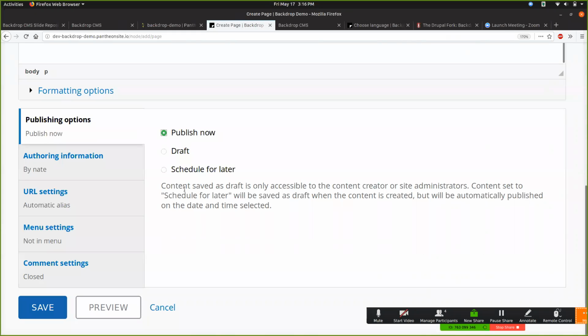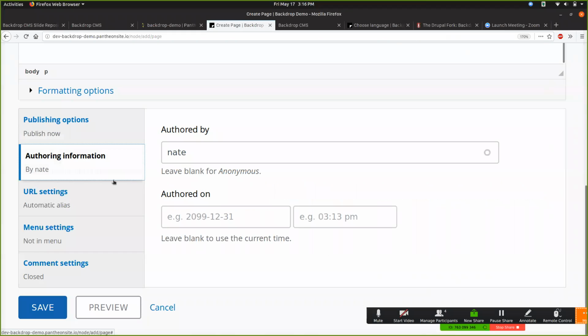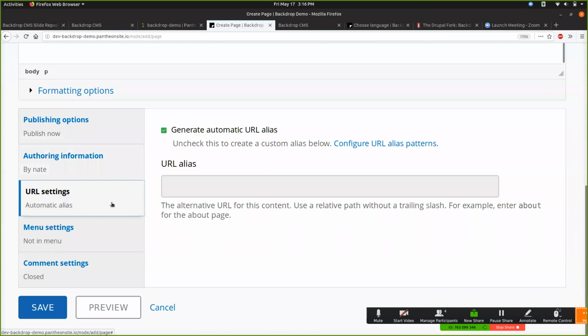All of the other stuff is pretty similar. Authoring information is the same as it was in Drupal. URL settings are the same as they were in Drupal if you were using the Token and Pathauto modules. Those are in core for Backdrop. They aren't in core for Drupal 7 or even Drupal 8 yet. But we do have automatic alias generation enabled with some sensible defaults out of the box in Backdrop.